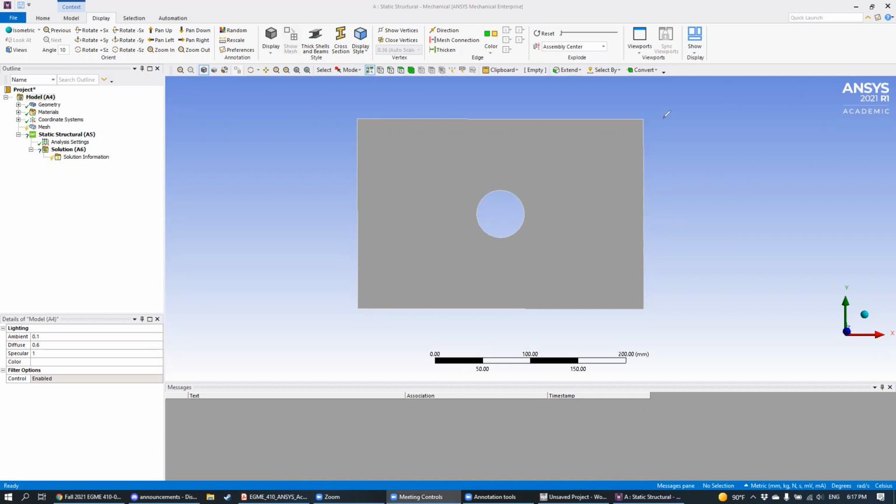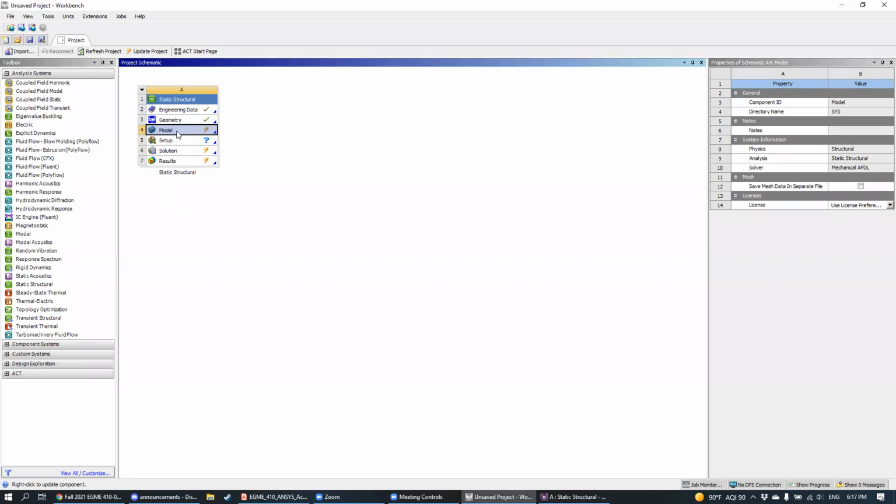Question. I don't seem to see mine. Should we find it in the geometry tab? Yeah, you have to double click on model up here. It might still be starting up because it is kind of a heavy program. If you look back on Ansys Workbench, at the bottom left of the screen, if it still says starting Mechanical, then it's still trying to load.